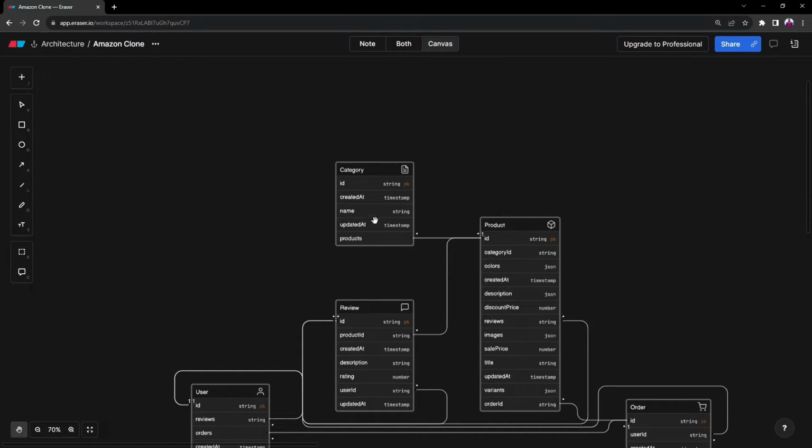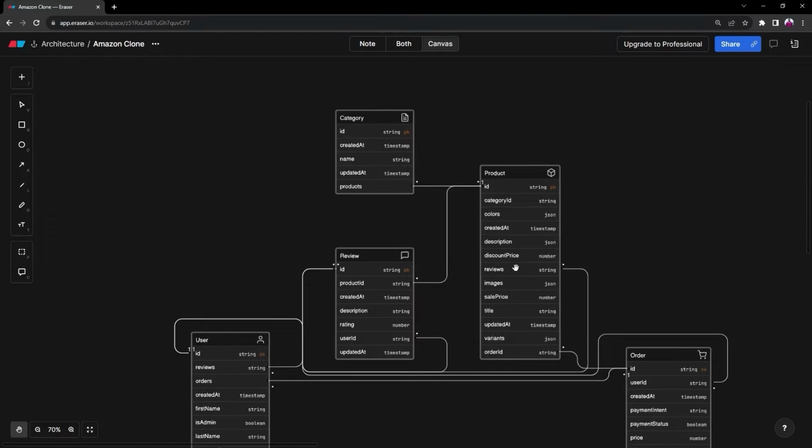Then we have created add property, which is timestamp, which will store when this category was created. Then we have a name property, which is of string. Then we have this updated add property, which will store the updated timestamp. And we have products, which will point to this product entity. This would be a foreign key. Okay, so this is the product entity.